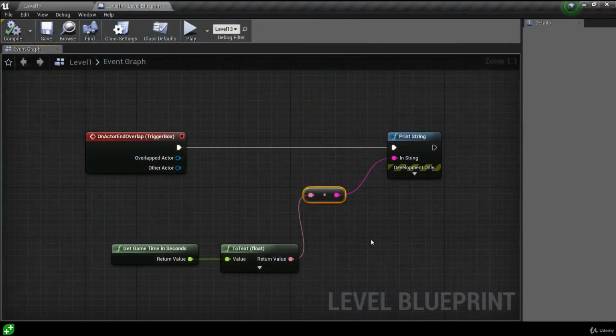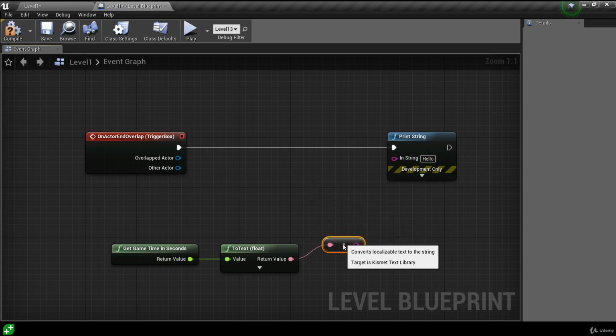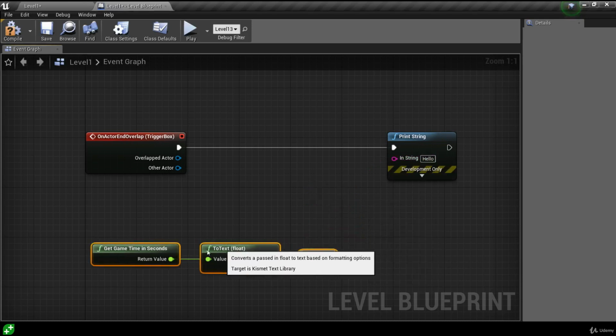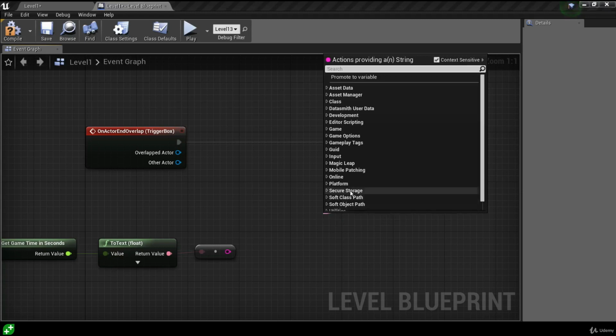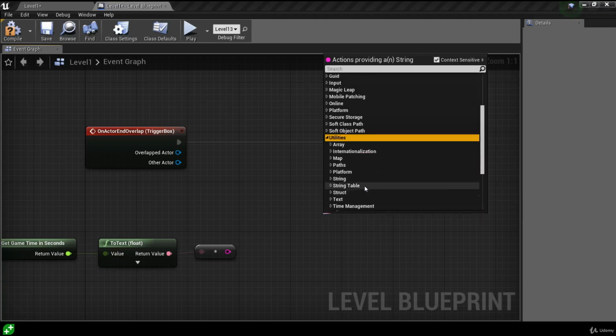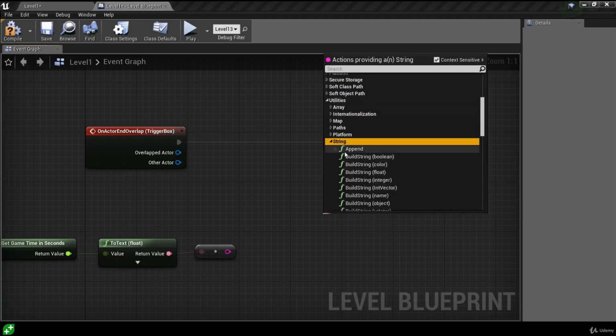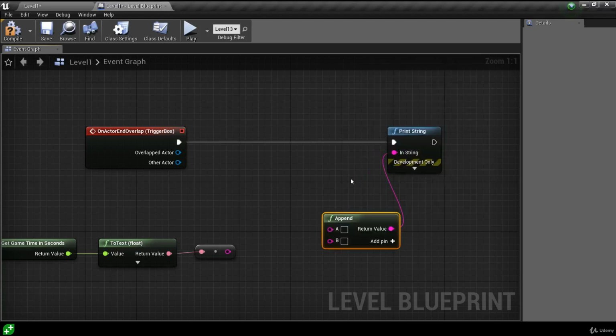So to use the append string function, I'm going to break the link on the input for the string. I'm just going to select and move my get game time in seconds functions out of the way, so we've got some more space in between the print string. And now let's drag out from the input of the print string, and let's come down to utilities, and then string, and look, the first function here is append.